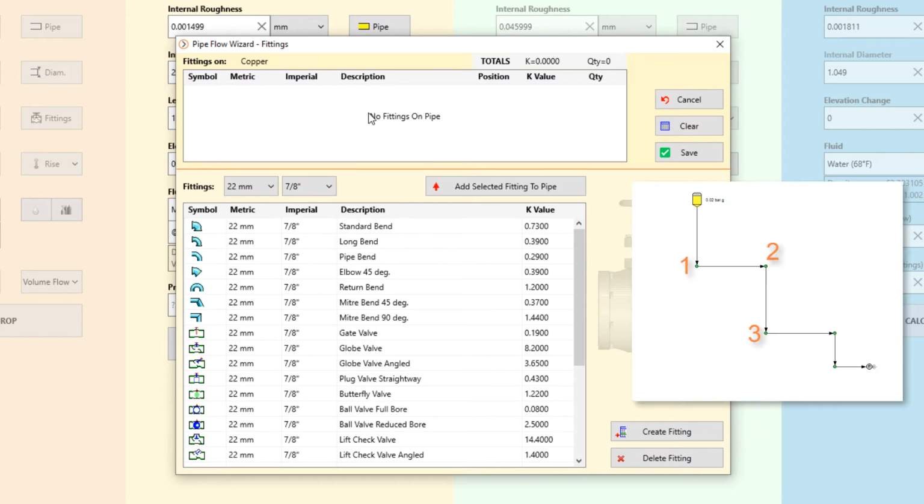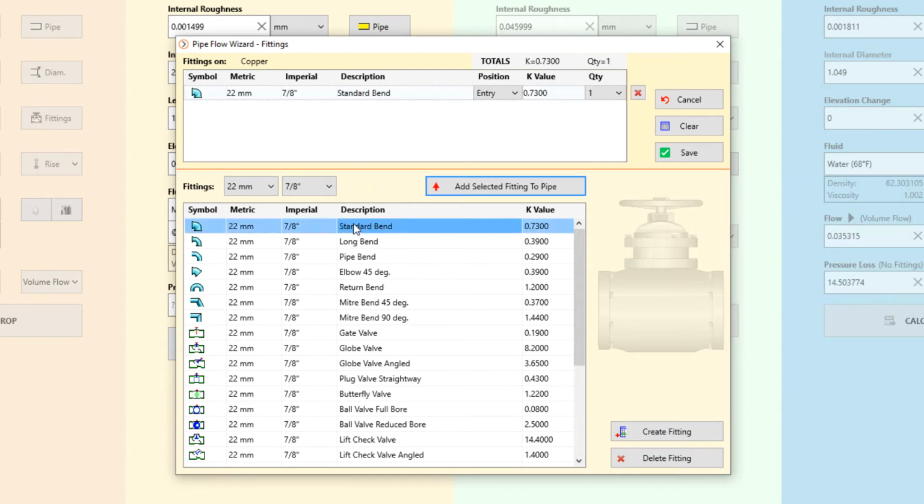The problem specified that the pipe had 5 standard bends. Let's add these to the pipe, select the position, and amend the quantity to 5. Clicking Save will save these fittings to the pipe.